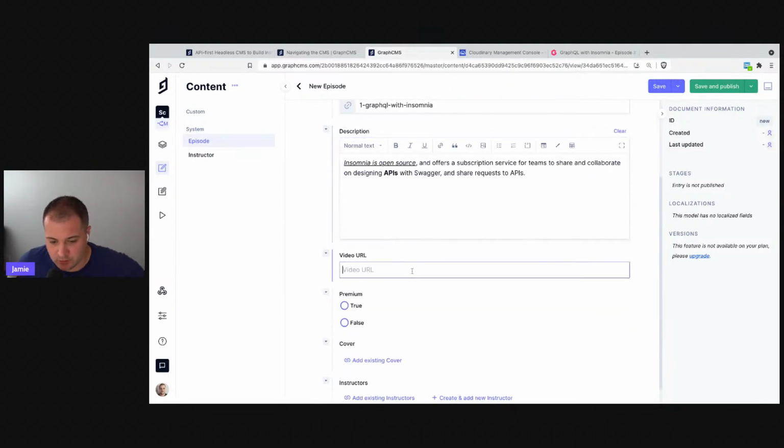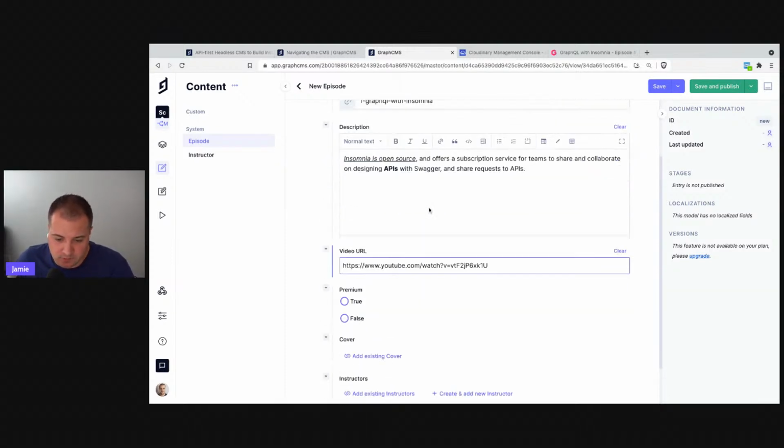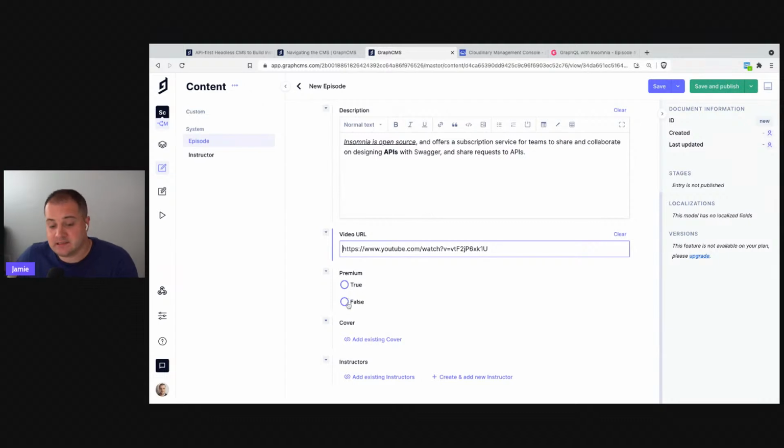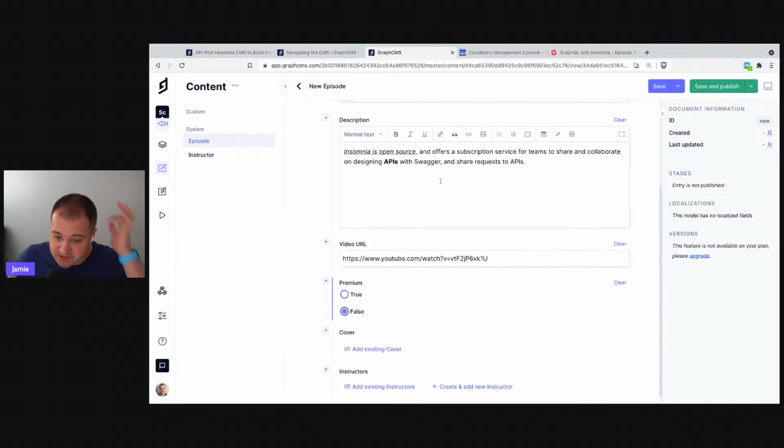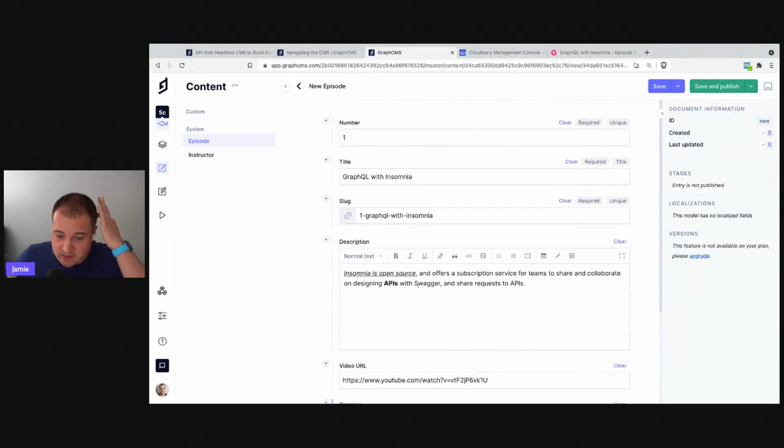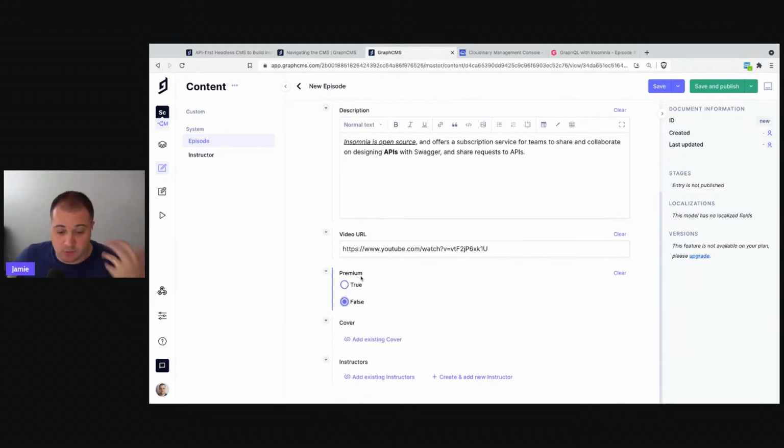But yeah, it's looking cool. So we've got the video URL. Let's just copy that. This is the video URL to YouTube in which this episode is. This isn't a premium video, but I wanted to add this option here for you in the schema so you can see what happens. We're rendering some text boxes for a lot of the strings that we're saving here, but in this case we'll render a premium checkbox for true and false.